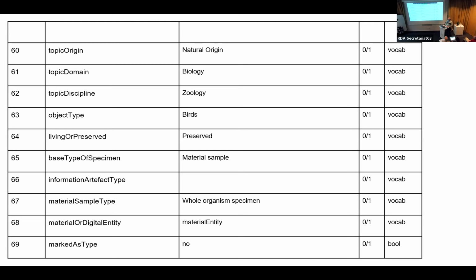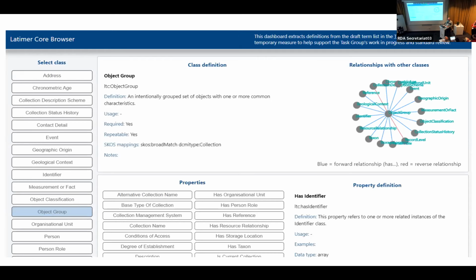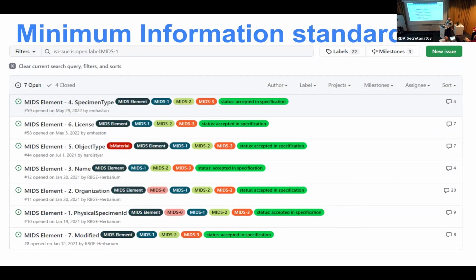So this is an overview of the different metadata fields that we have as the core to all our objects, and we have some additional work going on for a standard for describing collections as a whole, and a minimum standard for the minimum information on specimens. And that's it.